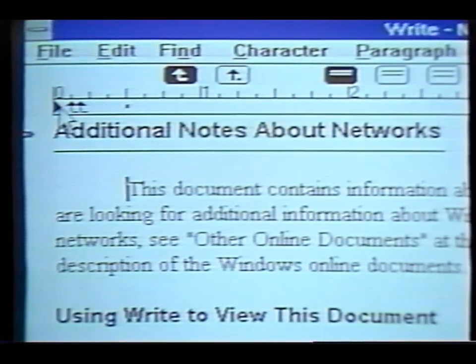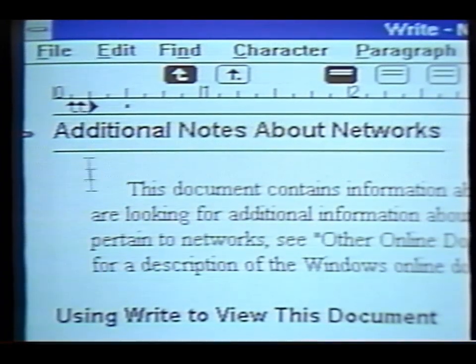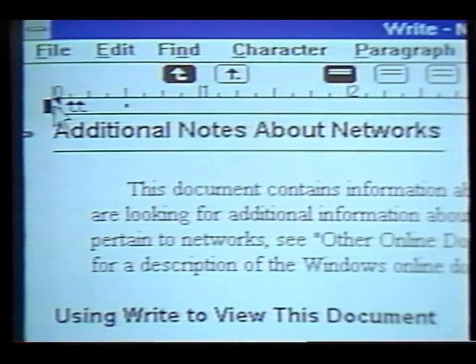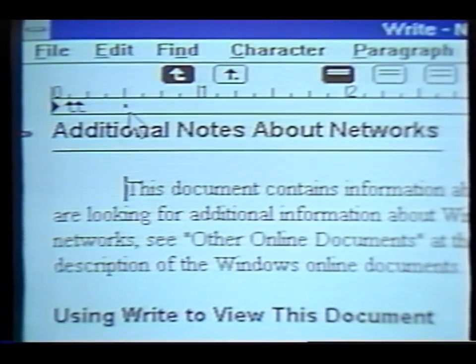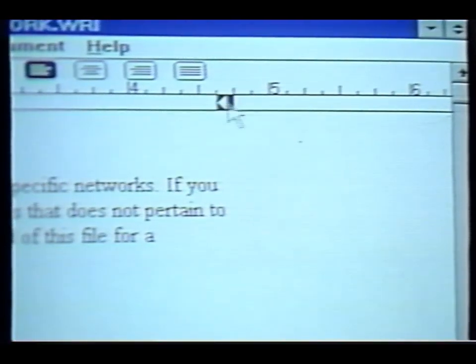We can change the margin by dragging the margin marker also. That changes the margin for the entire paragraph. Click and drag with the mouse to move it back out. There's also a margin marker at the other end on the right side of the screen. And we can move it as well.